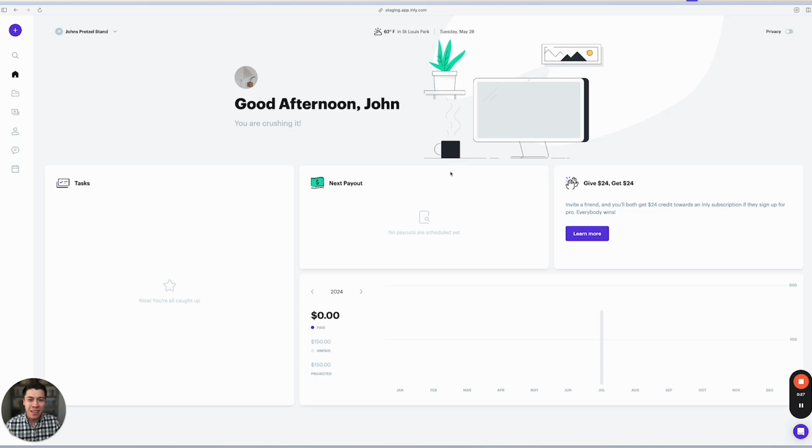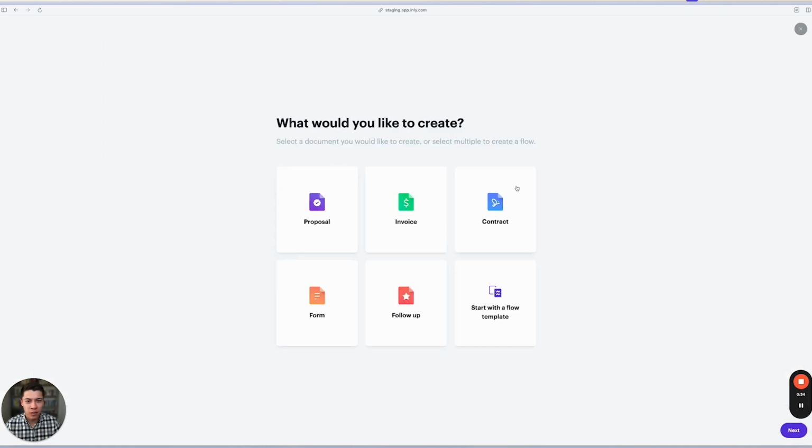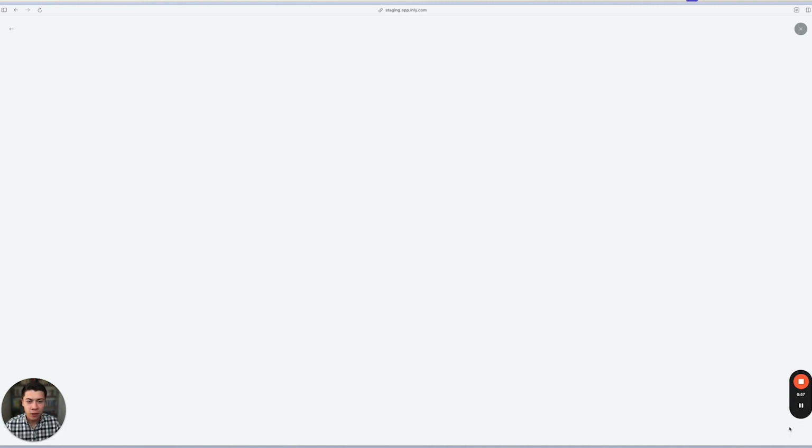Here are the steps to send a contract through Inly. First thing that you're going to want to do is click the plus icon in the upper left-hand corner, and then you can select contract from the listed options. Again, you have the option to select multiple document types or just an individual document for your flow. So for this example, we'll just stick with a contract. Then you can click Next.